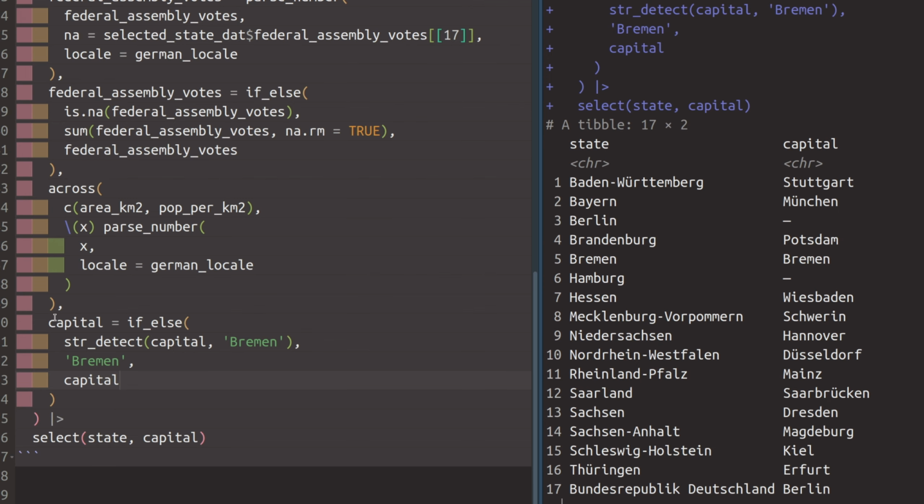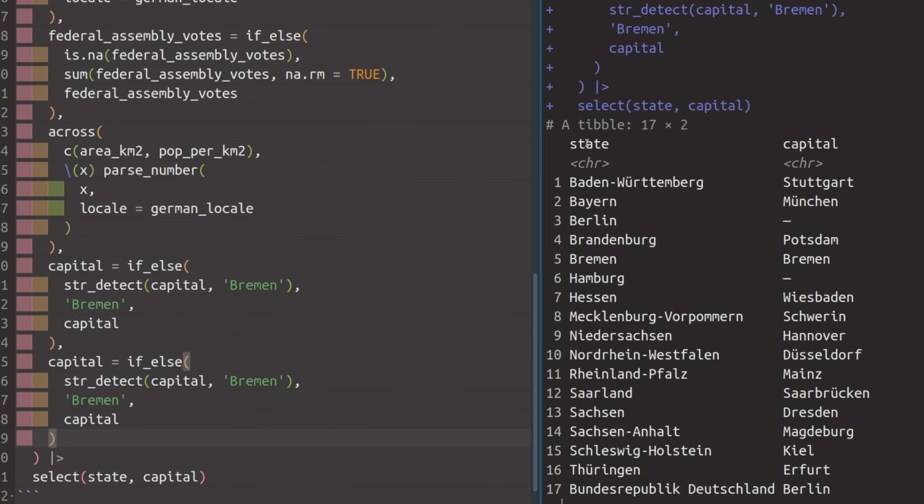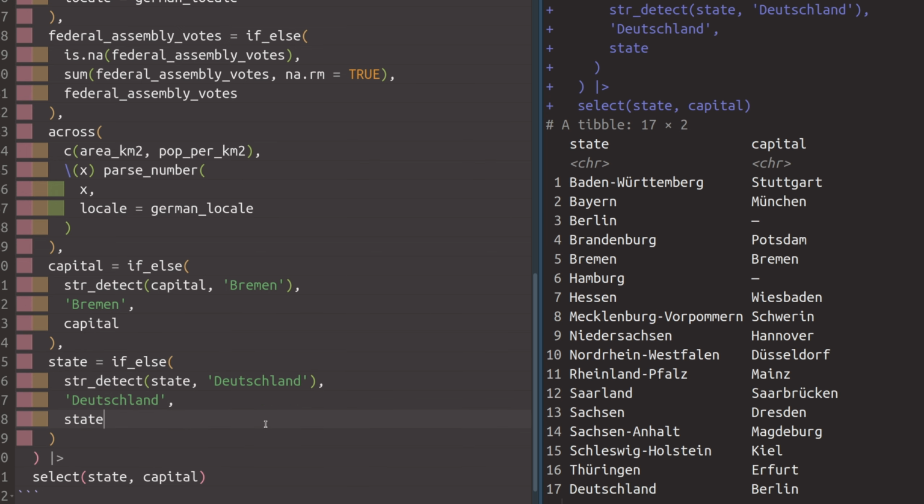So we will do exactly the same trick as before, but now we will target the state column. And if we see the name Deutschland, then we'll make this into Bundesrepublik Deutschland. And in all the other cases, the state should be left as is. Cool. So with that, we have cleaned up our data set here.